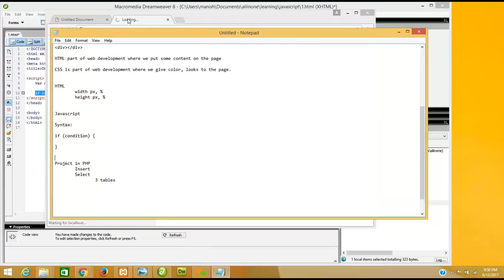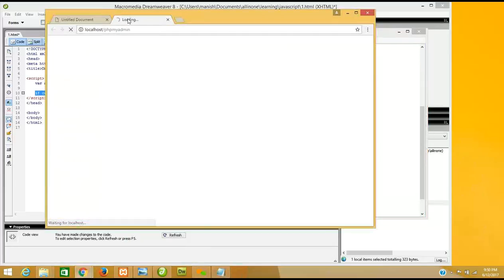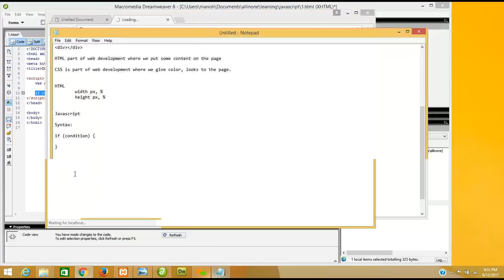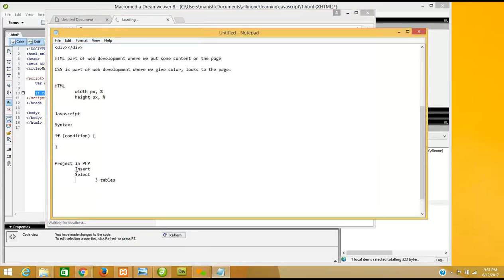So I'm opening the PHP, then I'll show you how to create the table once more and how to go to the select part more in depth. We'll be doing select more in depth.